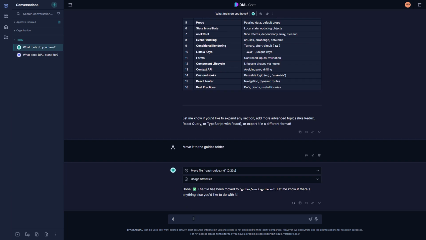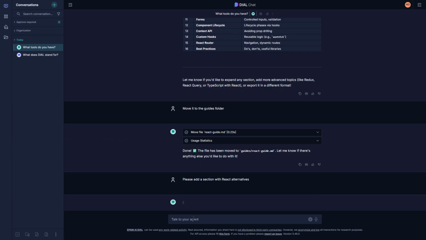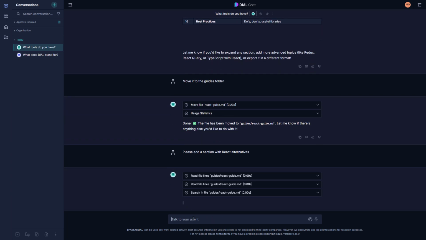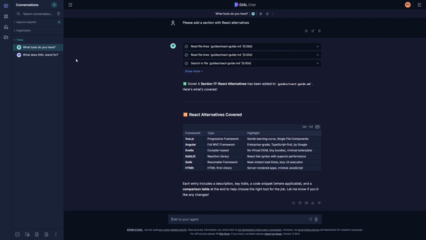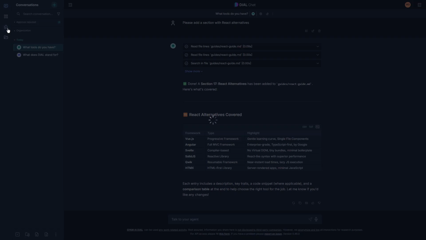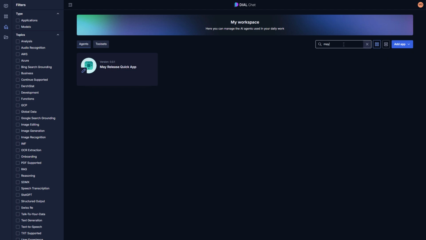We can also move these files to other directories and modify it. So let's append it with a list of React alternatives, for example. This allows us to create context-aware agents that have access to work with files and directories as needed.